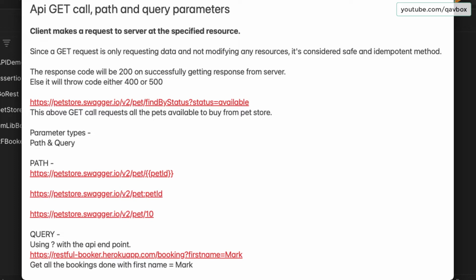Okay, so for one of the simple GET call request examples, I'm taking the pet store. It's a pet store where you can find different pets depending on the status. So let's say find by status is your resource in the application. In that resource, I'm saying get me the list of pets that have the status available to buy. So this is one example of a GET call. I'm not really doing anything, I'm simply fetching something.